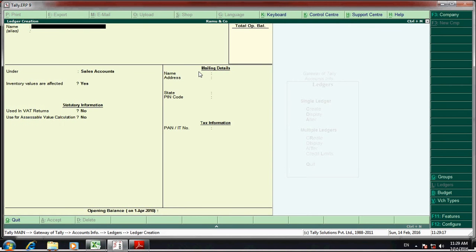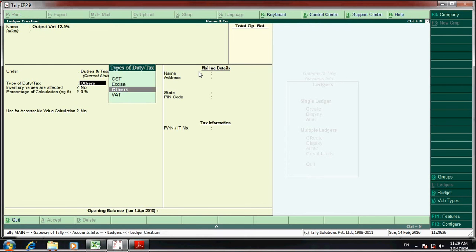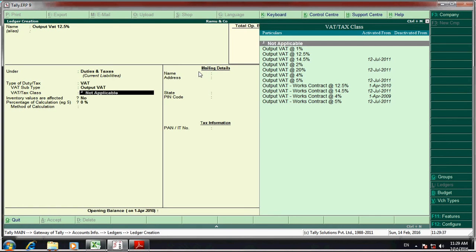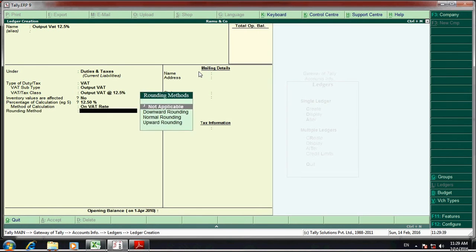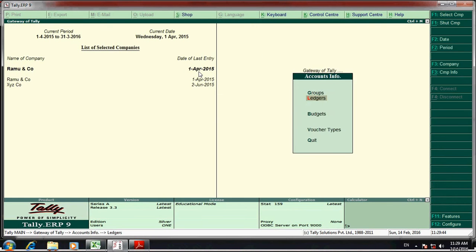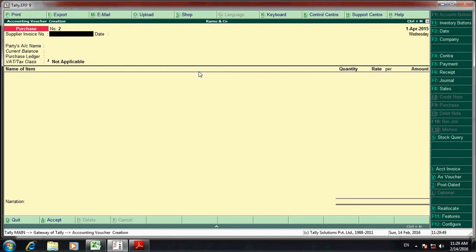Then one more ledger, output VAT. Output VAT 12.5%. VAT ledger comes under duties and taxes. Select the duty type is VAT, sub duty is output VAT. Here output VAT 12.5%. That's it. Now go to enter these transactions in accounting vouchers and F8 sales.